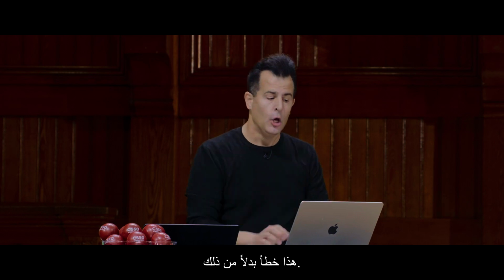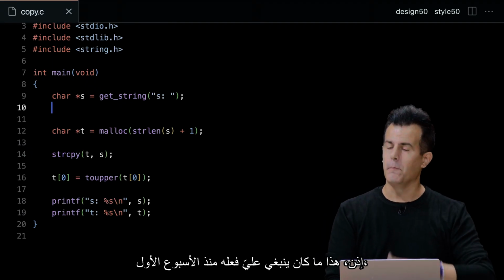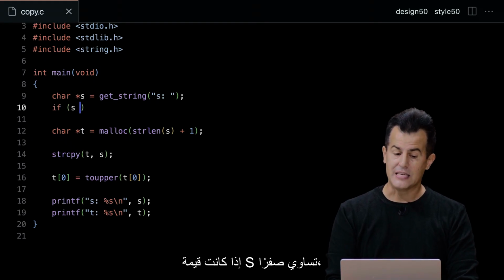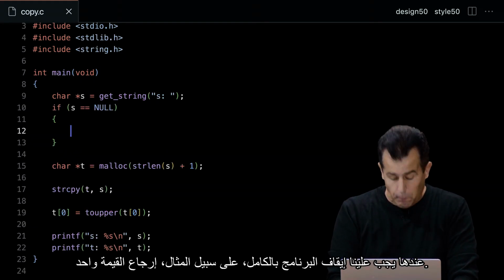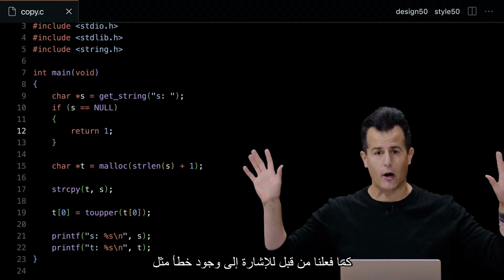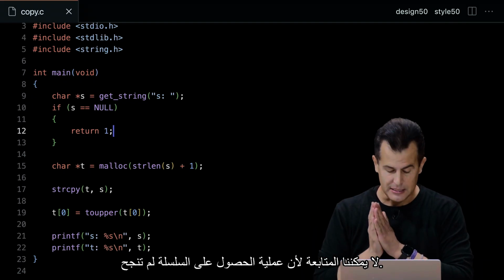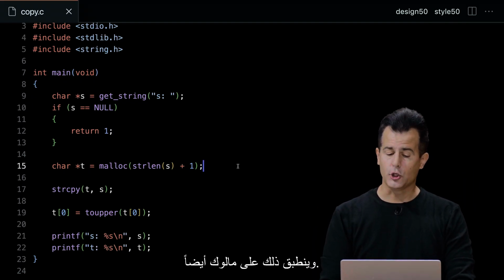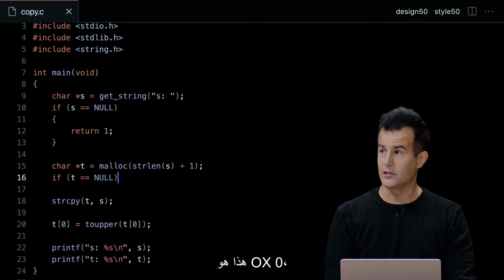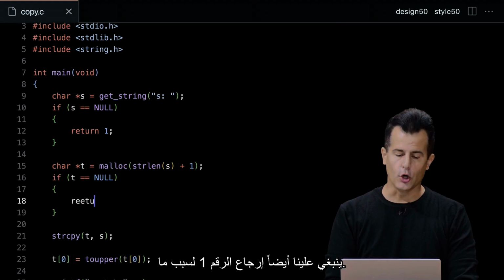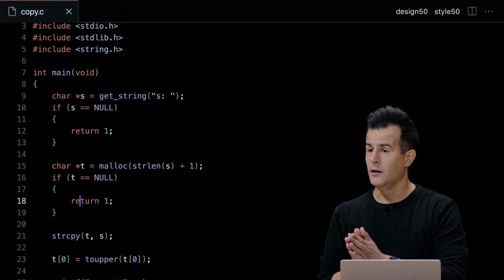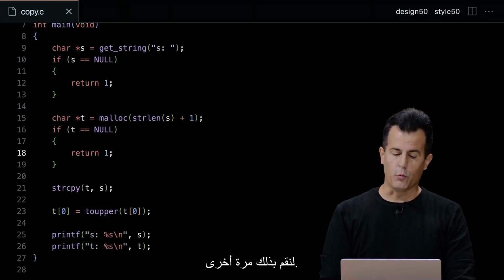Here's an error instead. So what I should always have been doing since week 1, but we consciously don't because it adds just too much overhead, is check if s equals NULL, then we should abort the program altogether and, for instance, return 1, as we've done before, to just signify error. Like we cannot proceed because getString did not work. That is true of malloc too. Technically, we should say if the address in t also equals NULL, that is 0x0, we should also return 1 because something went wrong.